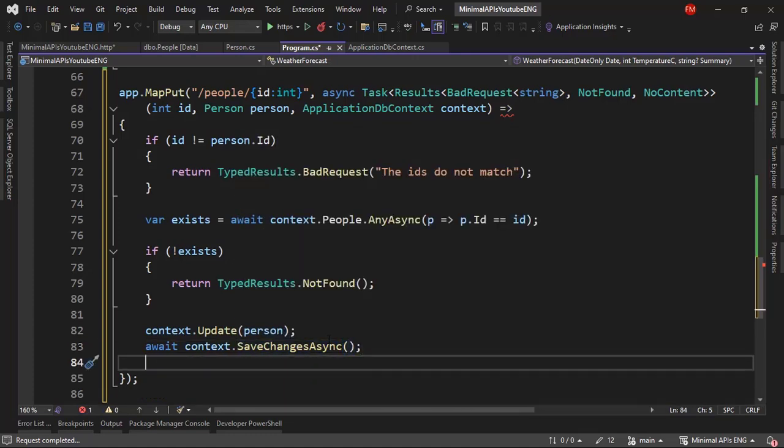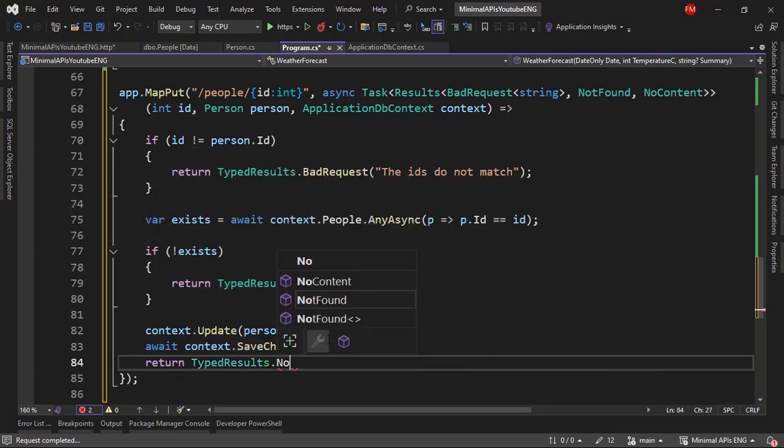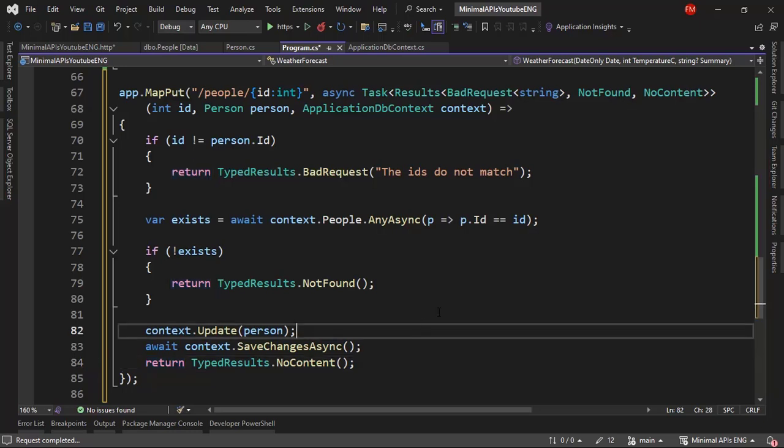Alright, and now finally we return TypedResults.NoContent. This means that everything was okay, but we don't want to return anything. This is similar to just returning a 200 OK without anything, but it is standardized to actually use 204 in these scenarios. But OK or no content, both are just fine. Alright, so let's test this.